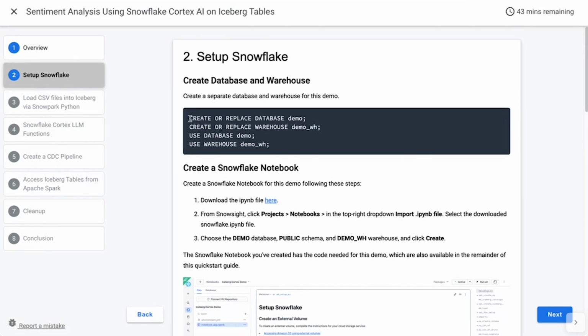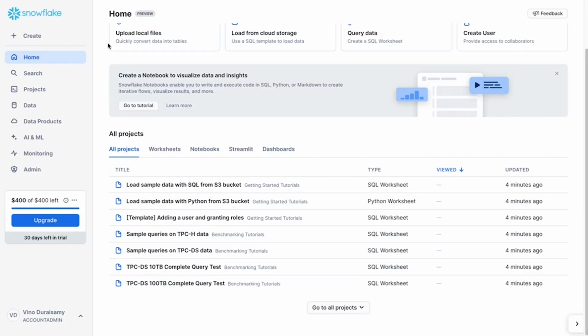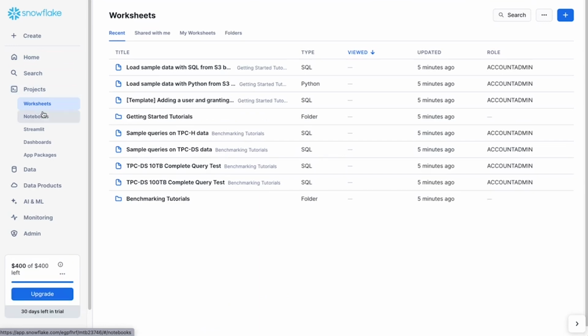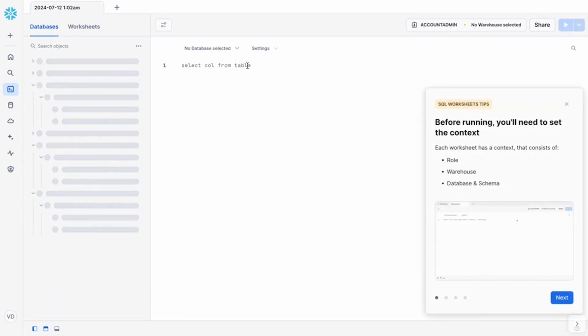First is just creating a database and a warehouse, just the database and compute to run the lab, right? So I'm just going to copy these commands. Let's go to projects, worksheets. There's already a few of them. I'm just going to create a new SQL worksheet.